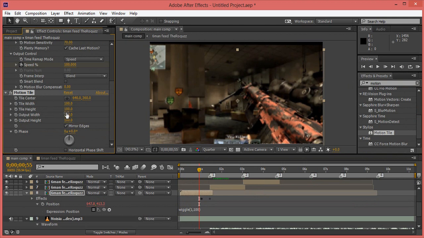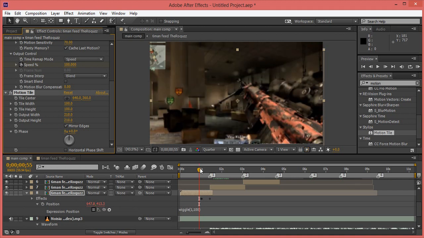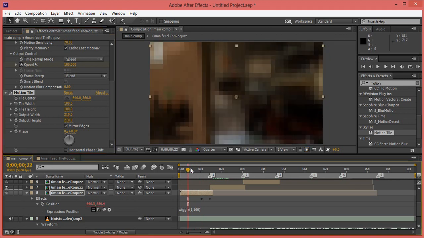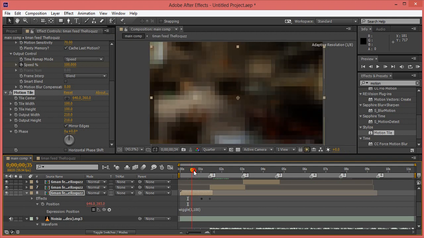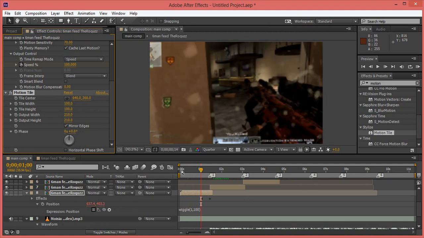And what we're gonna do is mirror edges, and then we're gonna turn up the output height to maybe 200, and the output width to 200 as well. And now when it wiggles around, it'll mirror the edges, and it won't be as noticeable, and it won't be black anymore. Like right here, it mirrors the edges. Turn off mirror edges, and you'll see what I'm talking about. Black, fucking weird. Mirrored, looks nice, looks proper, it's all clean, sweet, beautiful, sexy, you know what I'm saying?